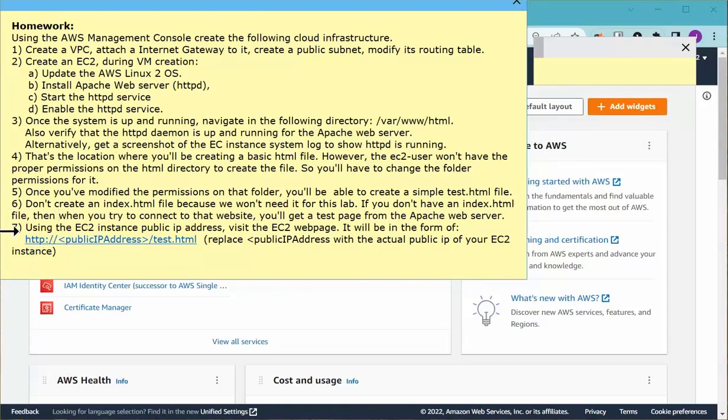Then the next thing I need to do, the final step, is using the EC2 instance public IP address, I need to visit the EC2 webpage. So I'm going to visit the web page of this EC2 instance, and I will be using something like this: http://, and then I have to type in the public IP address of that EC2 instance, and then /test, because that's the name of the HTML file that I created. And that's pretty much it. Okay, so let's start with that.